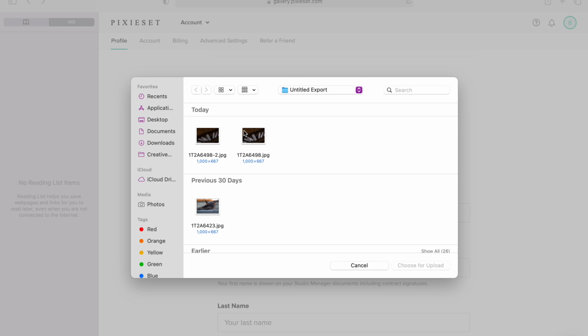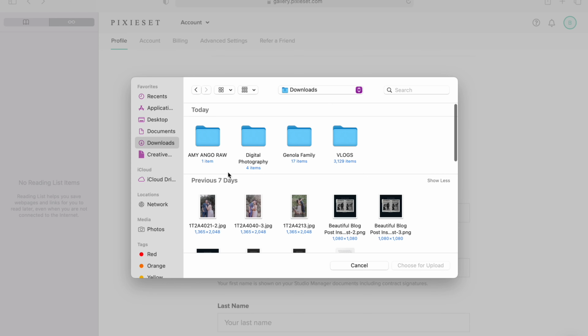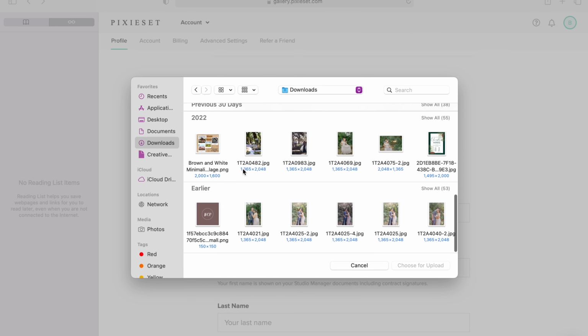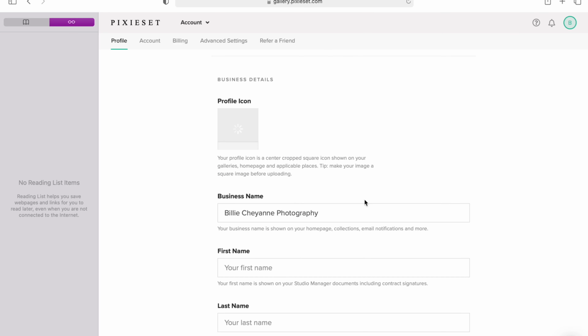If you have already an image you would like to use, you could then put it here. I will leave in the description because I cannot remember off the top of my head what the best measurement for Pixieset is for logos. So I'm just going to go ahead, grab my logo really quickly. Here it is. And choose it for upload. Now I've already sized down mine so it looks okay on here.